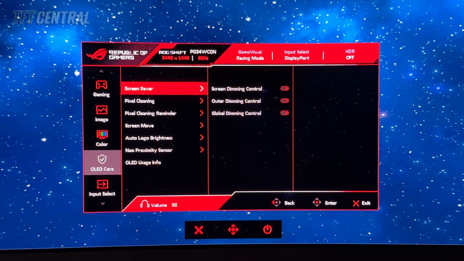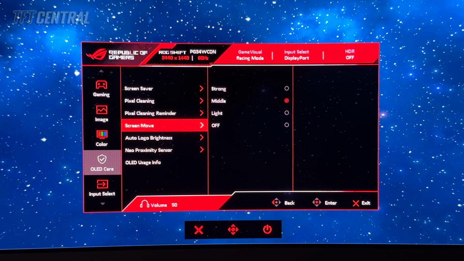In the OLED care menu, you'll want to leave as many of these settings turned on as you can to help with the mitigation of image retention. If you find any of them problematic or distracting or obvious during your usage, you can come and turn them off here. There's various things turned on, as you can see.